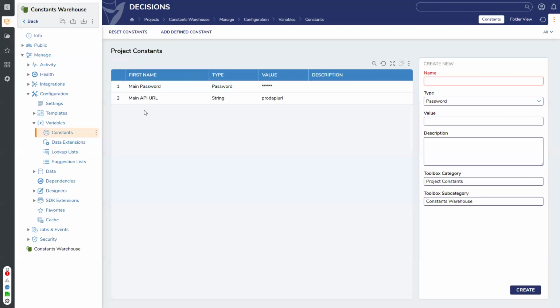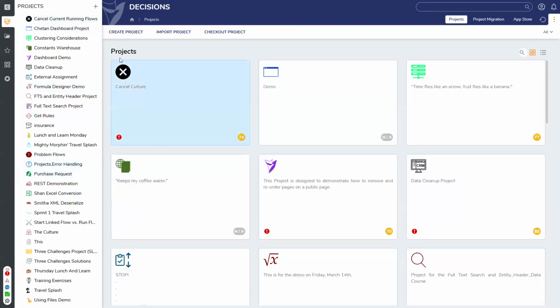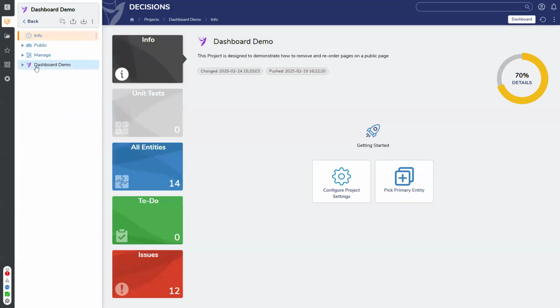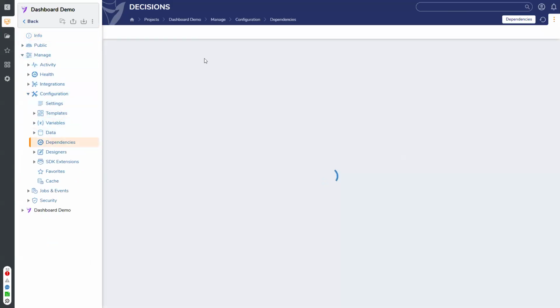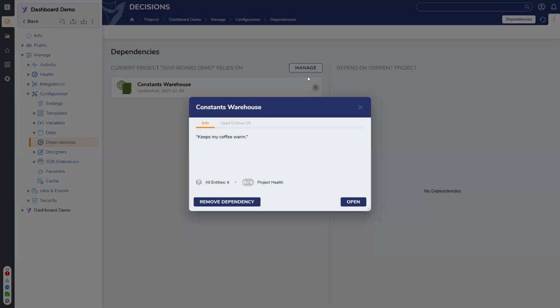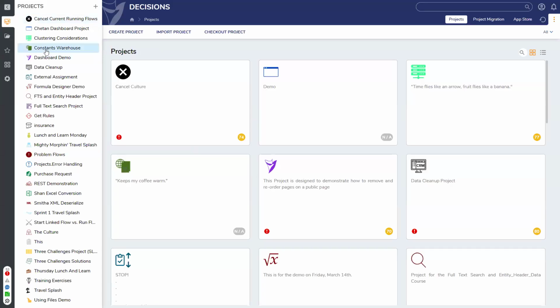Like, this is my test branch, this is my production branch. Then you make the changes to this project and check in those changes for these different environment variables, and you're not touching your main project. Your main project is just using the variables from this because it is depending on it. I used dashboard demo for this, and under manage configuration dependencies, I declared a dependency upon my constants warehouse project. So it's a great way you can manage all of your project constants just from one project checked into different branches. And this YouTube video covers a step by step on how to set that up.